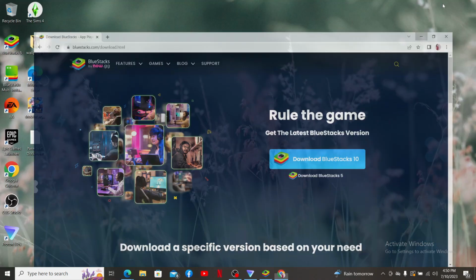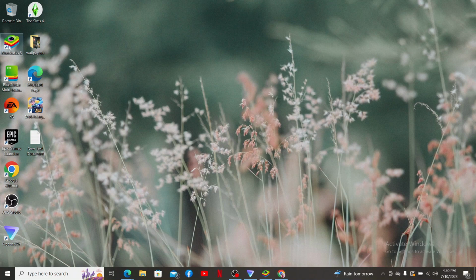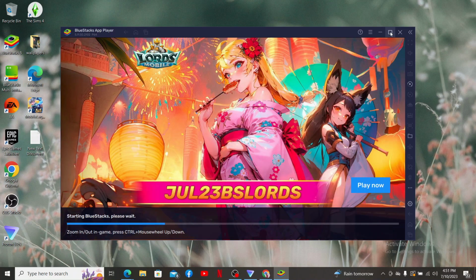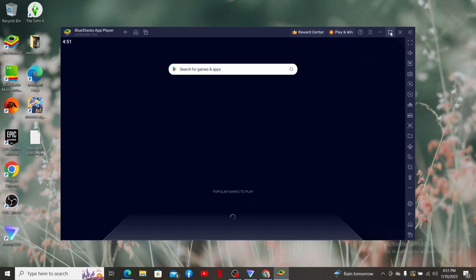Once the download is completed, launch the BlueStacks Android emulator. Once the Android emulator loads, you'll need to log in to your Google account. Enter one of the Google account's email and password and log into your Google account, and you'll be able to use your Play Store on PC.